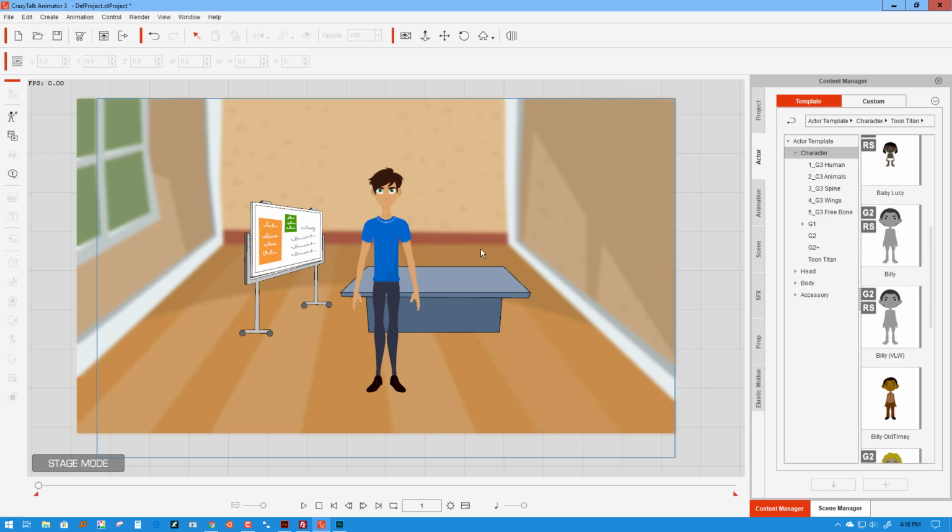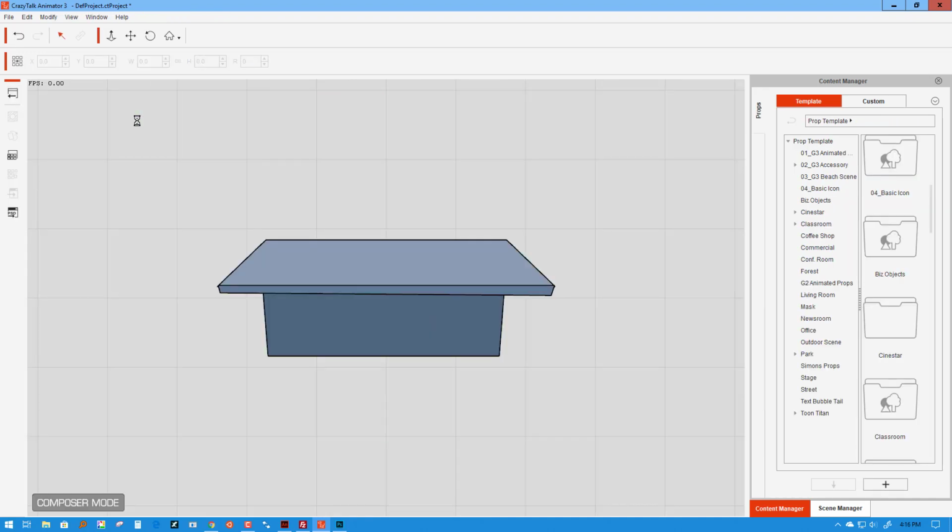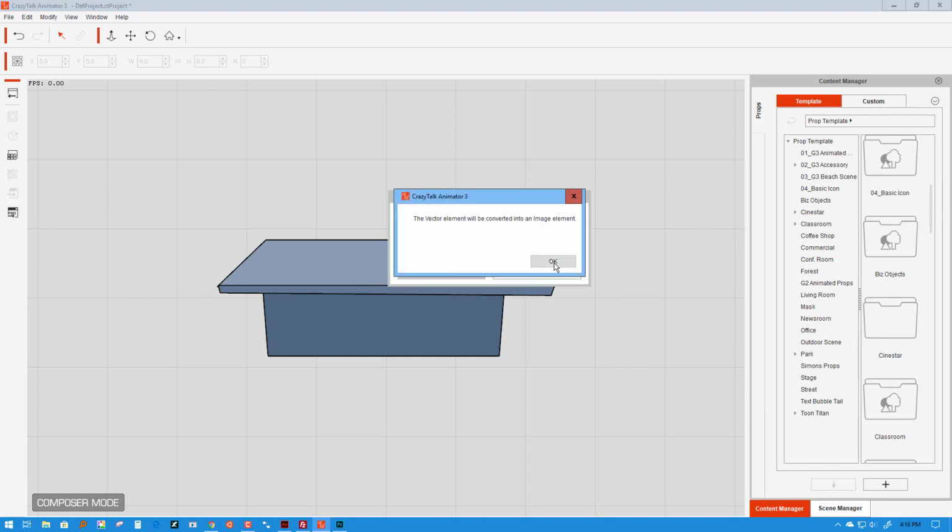So now you can see that my background is blurred. I'm going to go ahead and do this for the desk as well. I'm going to just hold down the control button and move that prop around a little bit. And the copy that I made, I'm going to go into composer mode, and I'm going to make a blurred version of that as well.